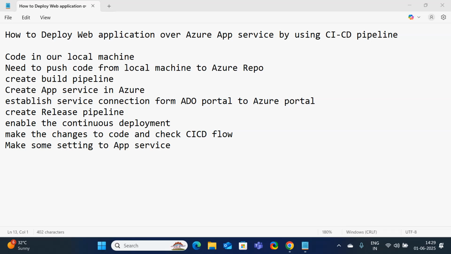Hi all, in this session we are going to learn how to deploy a web application over Azure App Service by using a CI/CD pipeline. Here we can learn what a CI/CD pipeline is, how to establish a service connection, and how to make the application be deployed over Azure App Service by using a CI/CD pipeline. Each and everything we are going to discuss in detail, and I am going to show it to you in a practical manner as well.